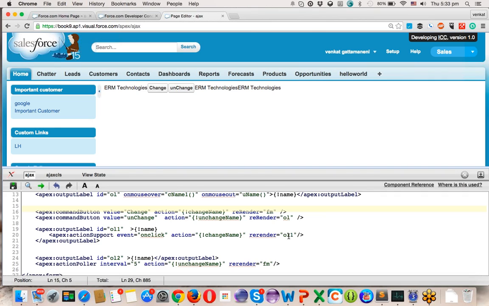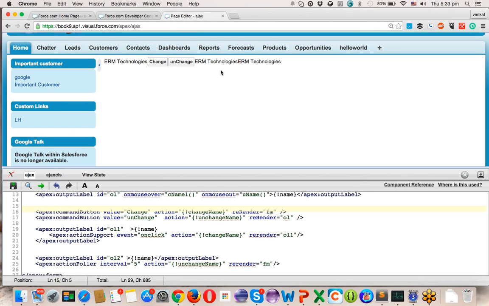Re-render OL1. What is OL1? OL1 is only the OL. This is the only component I am trying to refresh. That is the reason when I click on this, see, it's changing only this part, not this part. Why is it changing back? I'll re-explain that to you, because there is some interval going on here. After 5 intervals, after a bit, it can change back to unchange name.